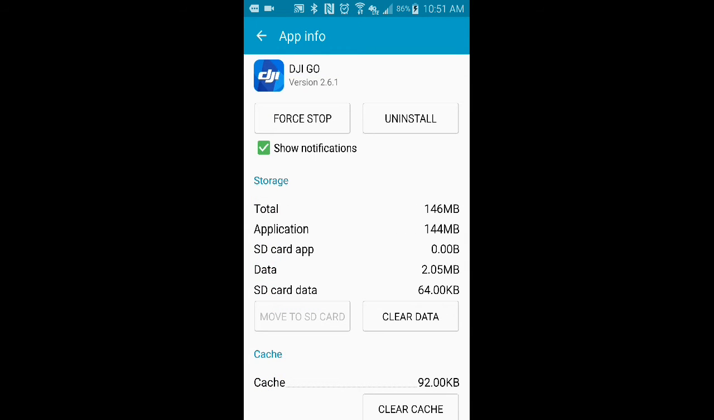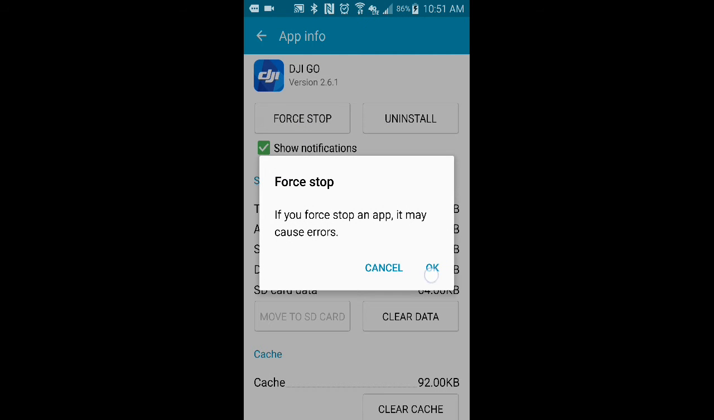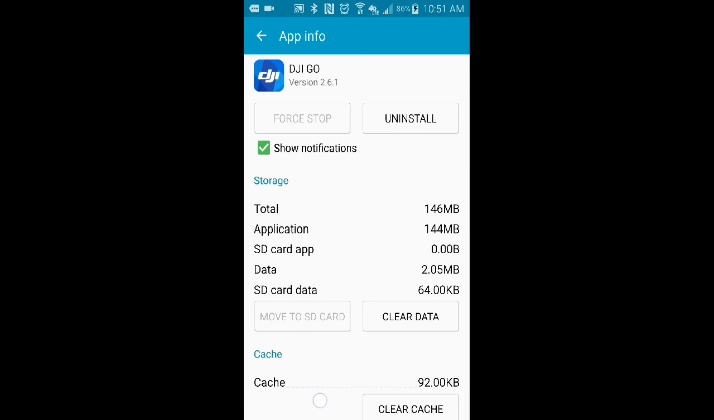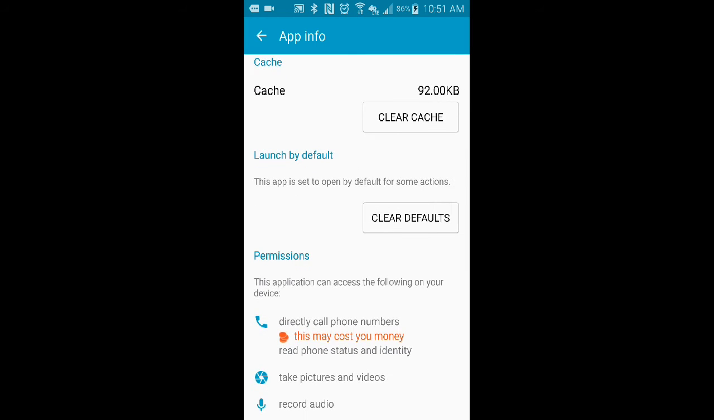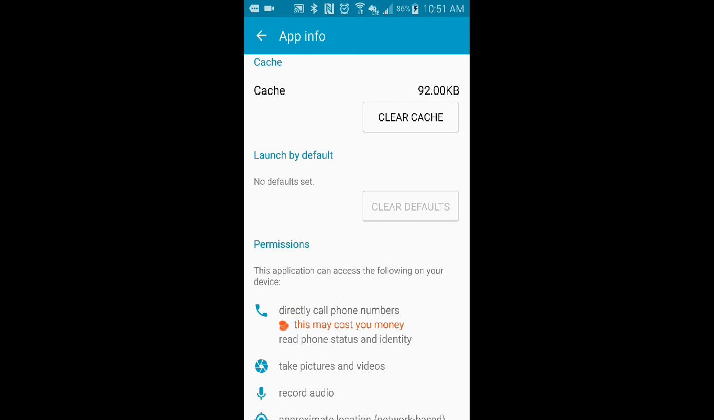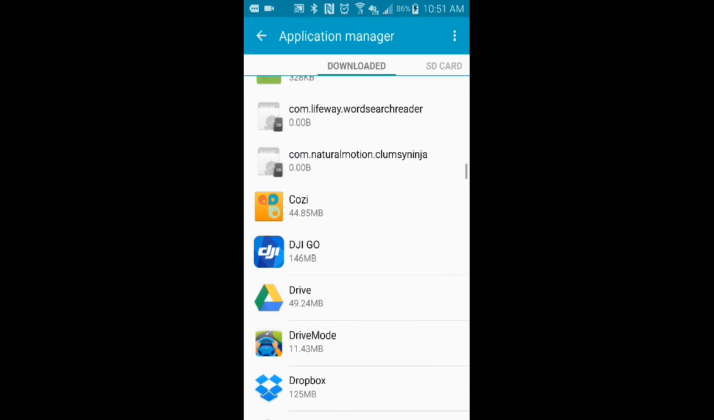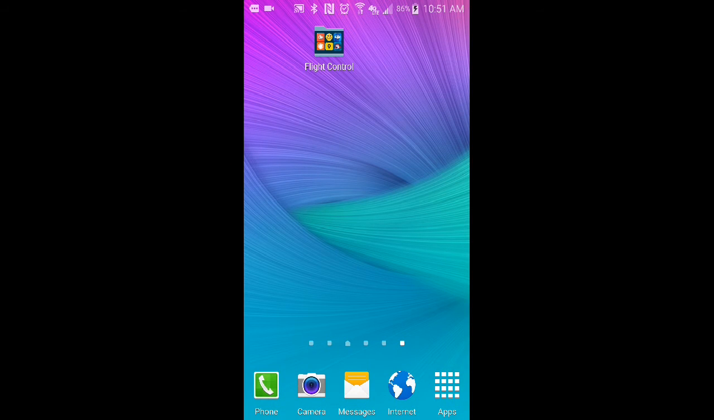Now it's going to ask you if you want to force stop, uninstall, clear data, and some other options. For now, we're going to click force stop, click OK. And then we want to come down to where you see clear defaults. Currently, the DJI Go app is set as the default app, and so we want to clear defaults. Now we can exit out of the settings window.